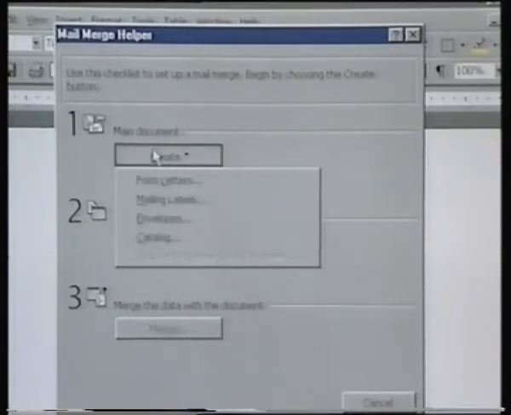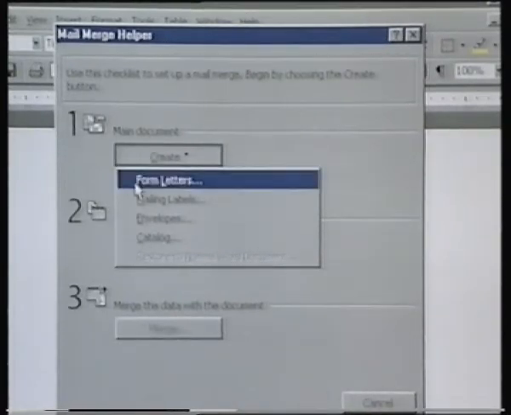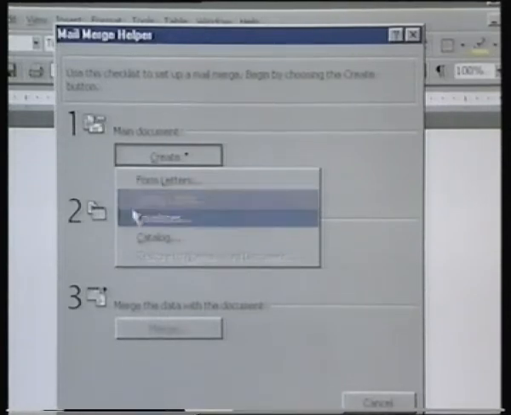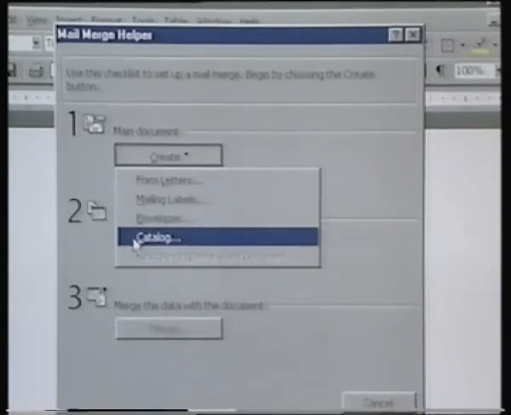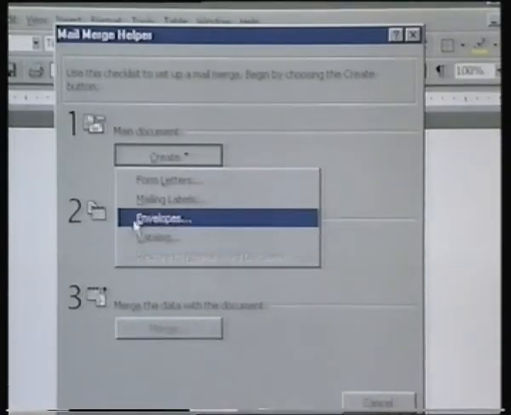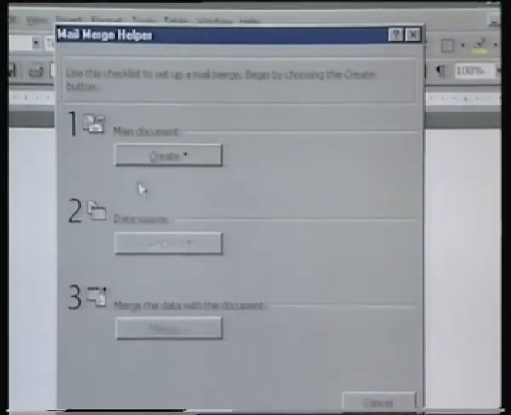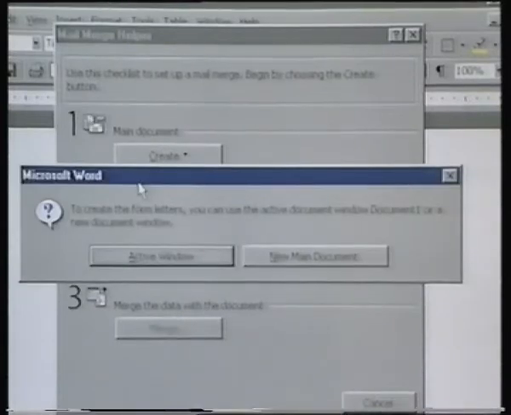We click the Create button and a drop-down list appears. We can select from form letters, mailing labels, envelopes, or a catalog. The last option, Restore to Normal Word Document, is unavailable since we don't have a merged document open yet. We'll select Form Letters. A dialog box appears letting us know we can use the active window or a new document. Since the active window is a blank one, we want to use it. And because the active window button is already chosen, we can press the Enter key to select the active window.